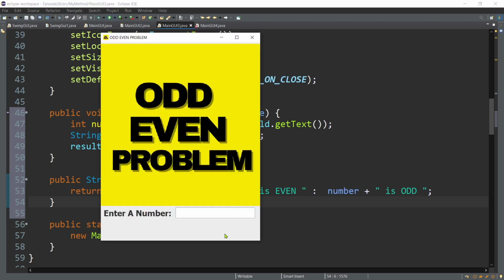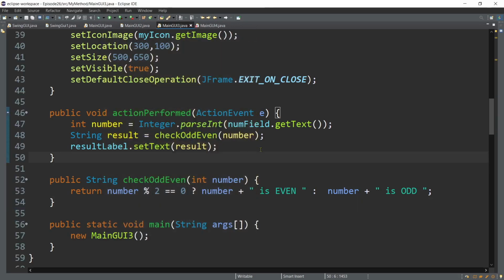Let's try to run, and this time I'm going to input 5. Once I press the enter key, 5 is odd. I type 6, and 6 is even. If I type 7, 7 is odd. Let me add a little modification here.